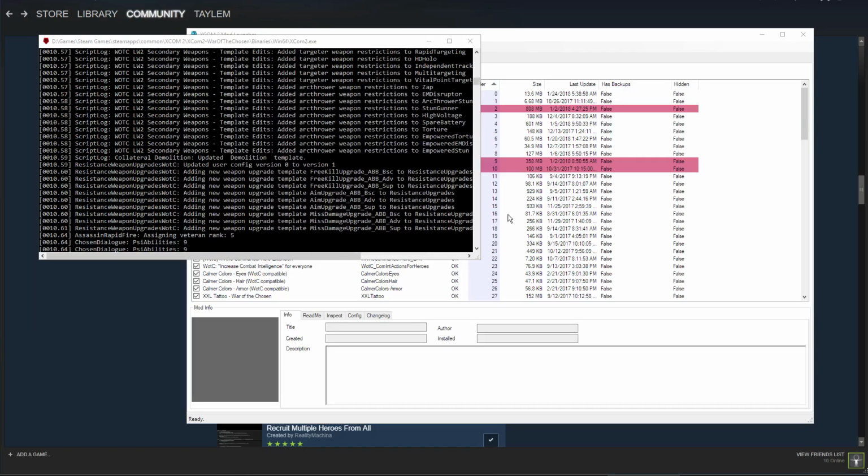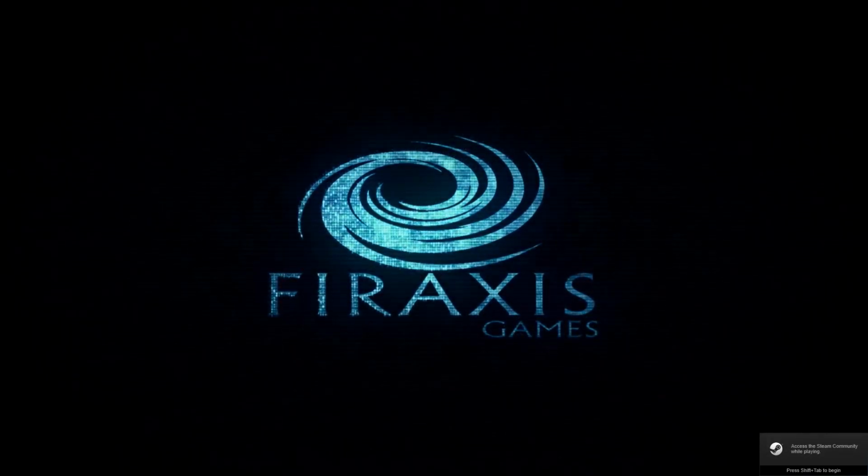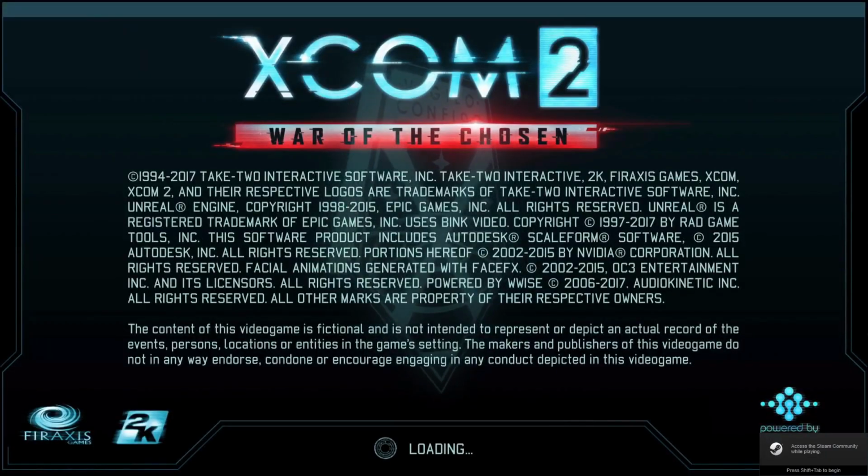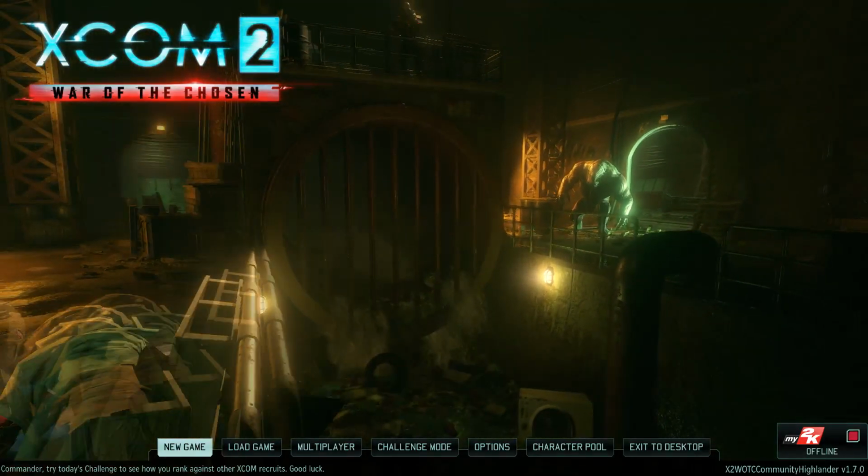Let's let it do its thing, and then the game will launch. It may look a little different at first, but it's all fine. Now, getting to the opening screen with a bunch of mods may take longer. As you can see, it's already taken a bit longer. That's normal. Just wait it out. It shouldn't take too long.